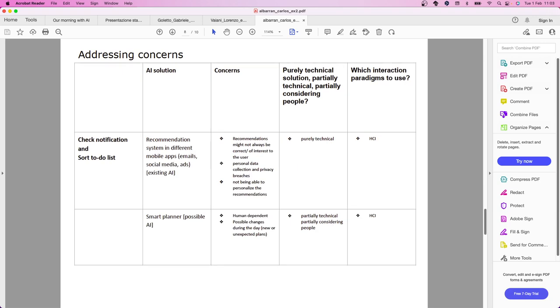And quickly moving up to the next: check notification and sort to-do list. We also have a recommendation system here. Because the human always has to update what is new in my list, the system cannot always automatically know what is new. And it could fail in this case because it doesn't take into consideration our new plan. And for the smart recommendation systems in different mobile apps and emails, one of the concerns would be personal data collection and privacy breaches. Recommendations might not always be correct or of interest to the user. So these are some of the concerns we highlighted.